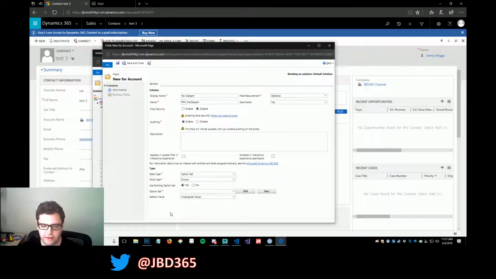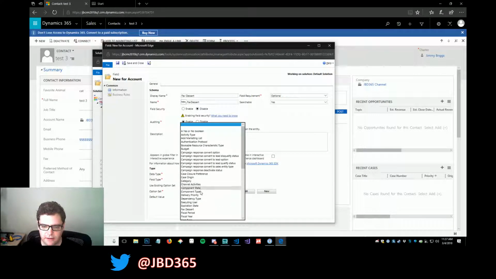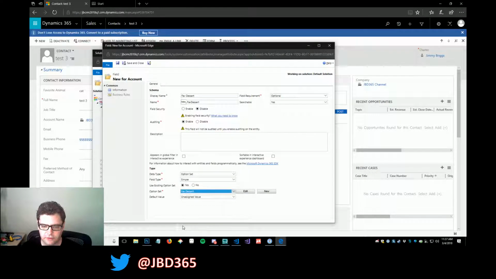You'll notice that the choices then drop off. I can no longer edit that, but I can come here and then pick fave dessert as the option set that I want to reference. So this is the global option set that I'm referencing for my option set field for my account.